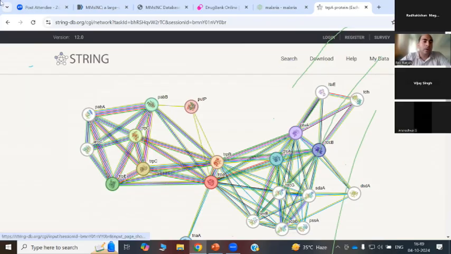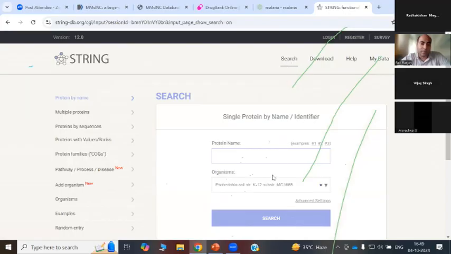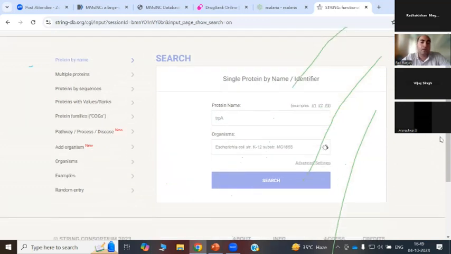So now come to another example. We will again take this example of TRPA, and here we can change our organisms, right? So we change the organism.